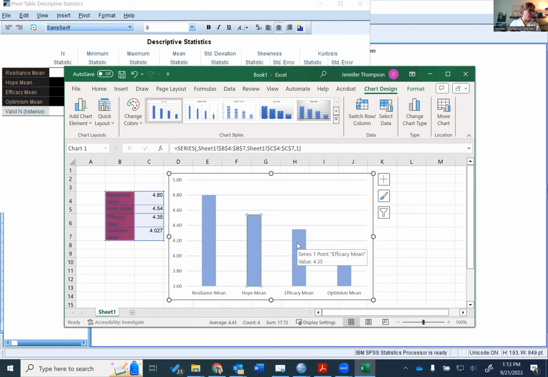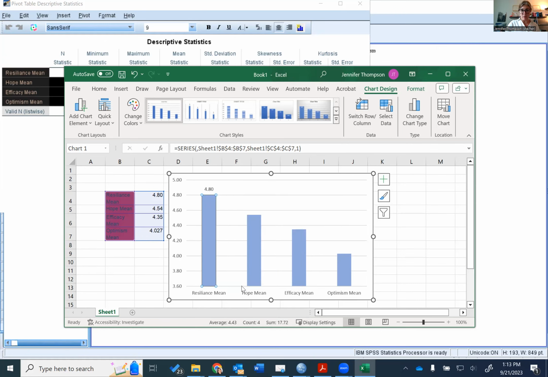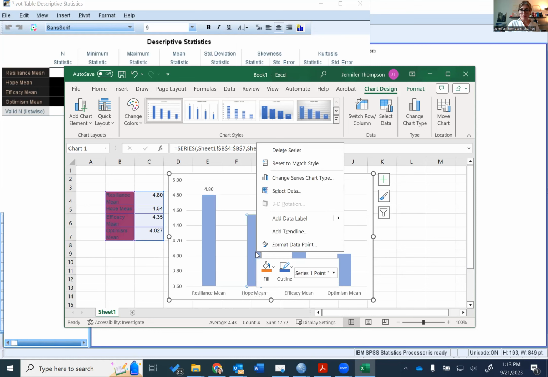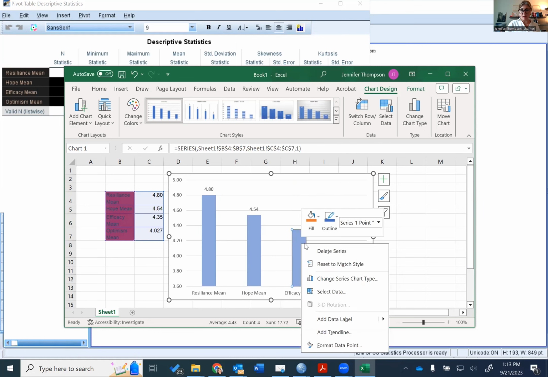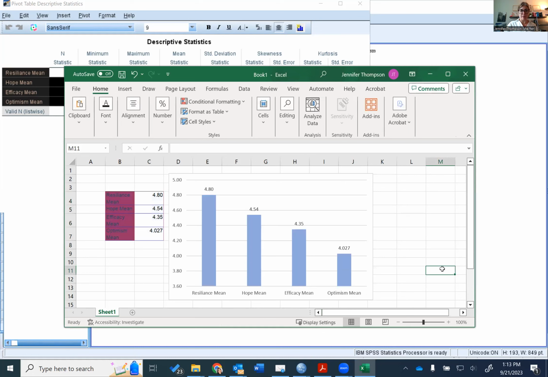Now, the other thing you want to do is add your data labels. So similar to SPSS, you're going to right click here, add data label, and there it is. Add data label, add data label, and add data label, right? So here you go. This is just 2 ways to do your chart.